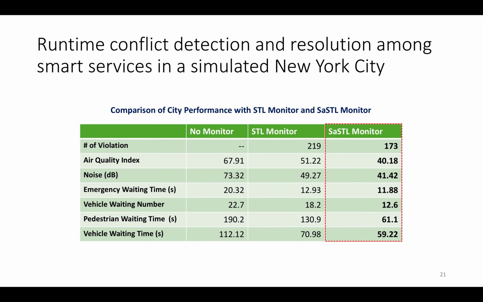We run this simulation for a month, and over this time we compare the average performance of the city when there is no monitor, or there is an STL monitor, or using this SaSTL monitor. And from the results, we can see that our solution can significantly reduce the number of violations and improve the city's performance regarding the air quality, noise level, and also the safety critical requirements like the emergency vehicle waiting time, and so on.